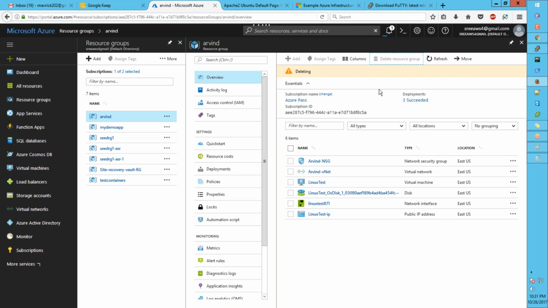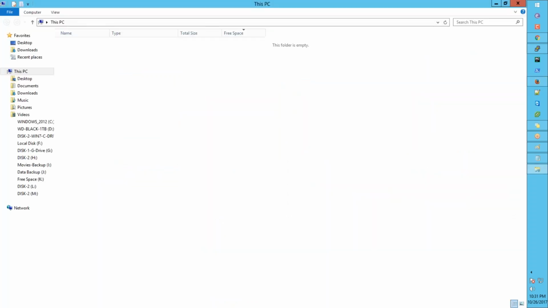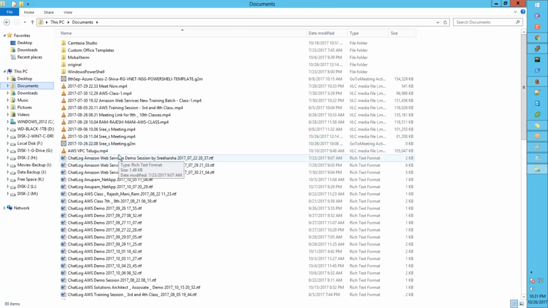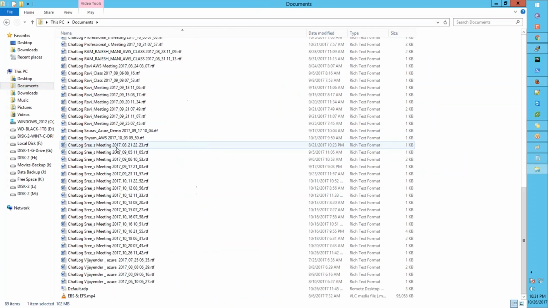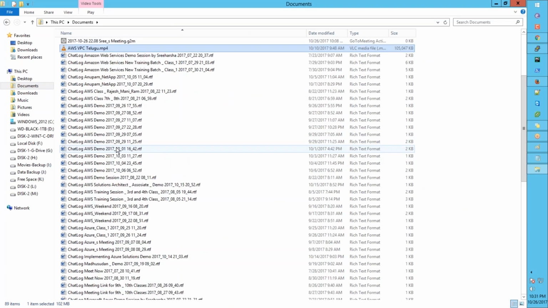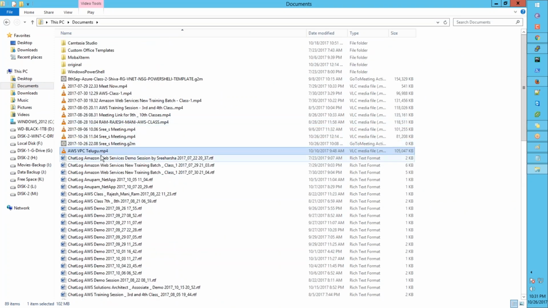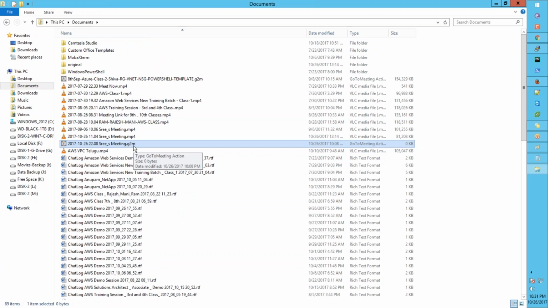Now I'm going to close this session. Once I end this session, it will ask you to convert the whole video to MP4. By default it will be like this, let me show it to you. See, G2M format. So what you need to do is actually convert that into MP4. Clear? Okay.